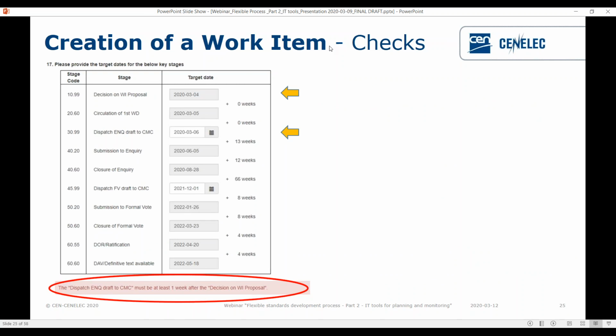Another example, you have the draft ready. So you start working on the 4th of March. On the 6th of March, a few days later, you're ready to give everything for inquiry because the draft was ready. Therefore, you have 0 weeks under stage A, 66 for stage E. So in total it is 66, so it's less than 68, but there is an error because the minimum time under stage A should be at least 1 week.